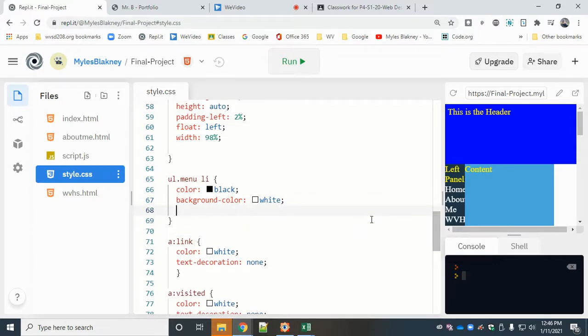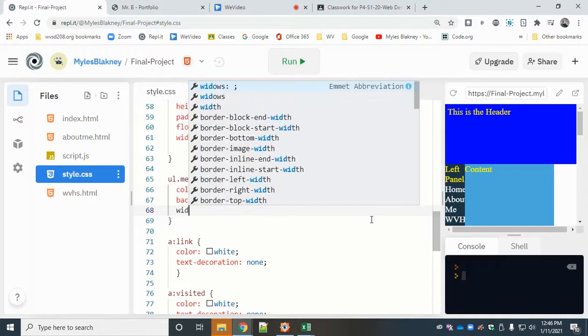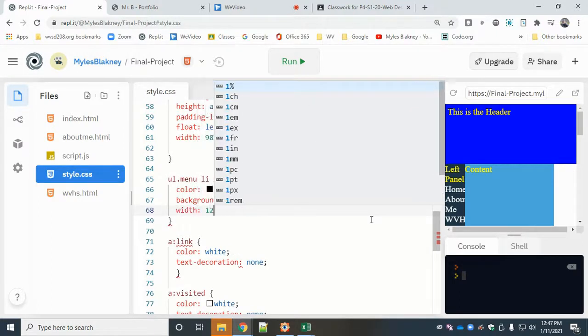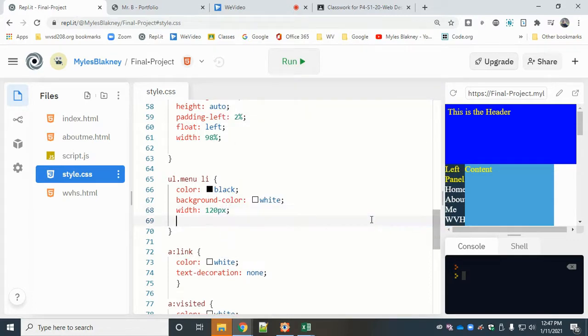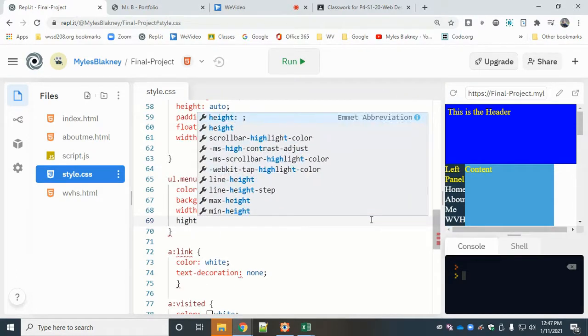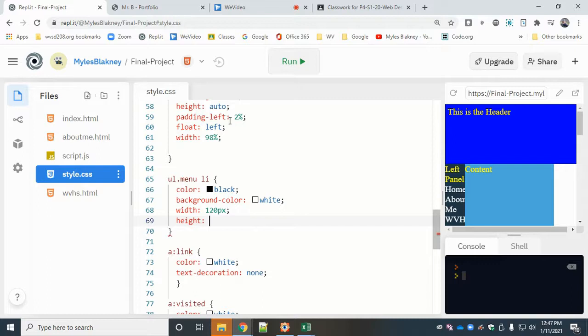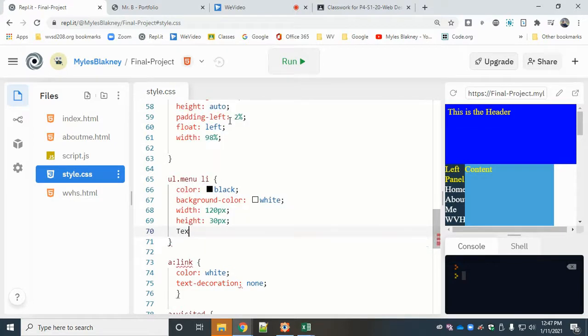Oh, we got to set a few more things before that'll work. We want to tell it how big we want our buttons to be. We're going to do 120 pixels for the width, and the height is going to be 30 pixels. The text is going to be centered. Text, not text style, text-align.